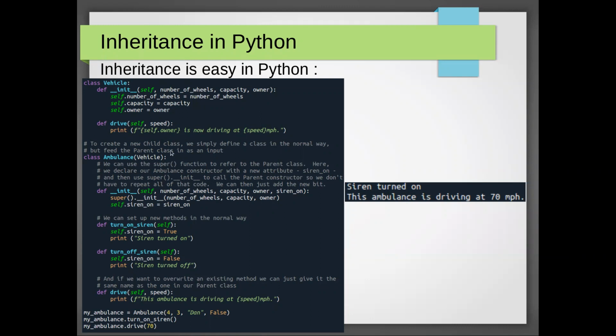So what that does is that rather than writing all this out, I can just say, when I create an ambulance, I want you to use all of the stuff from the constructor and the parent, and here's the pieces of information you need to do that. So call this. And then the only extra bit is I also want this extra attribute called siren on that I'm going to set here. So this single line of code replaces all of this.